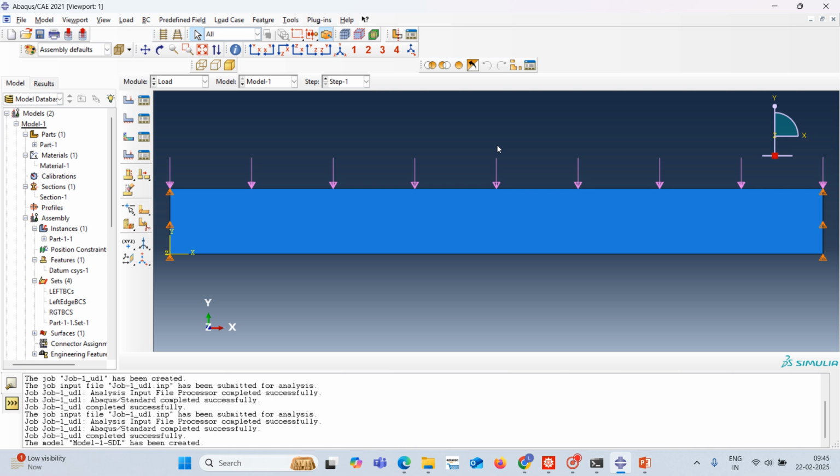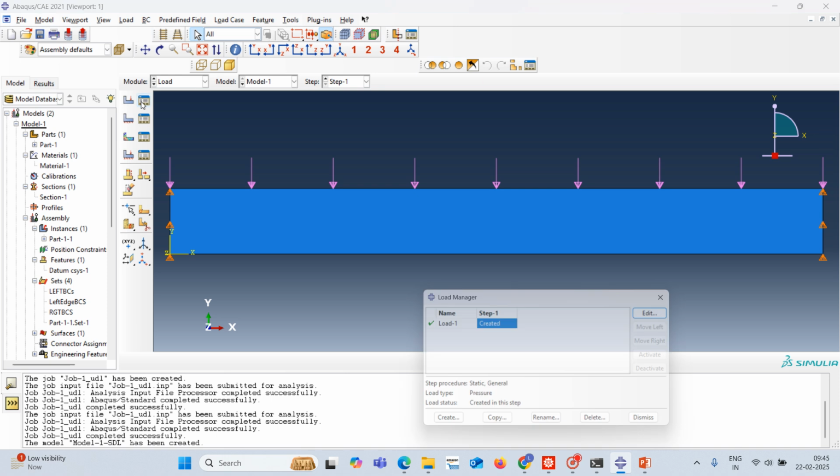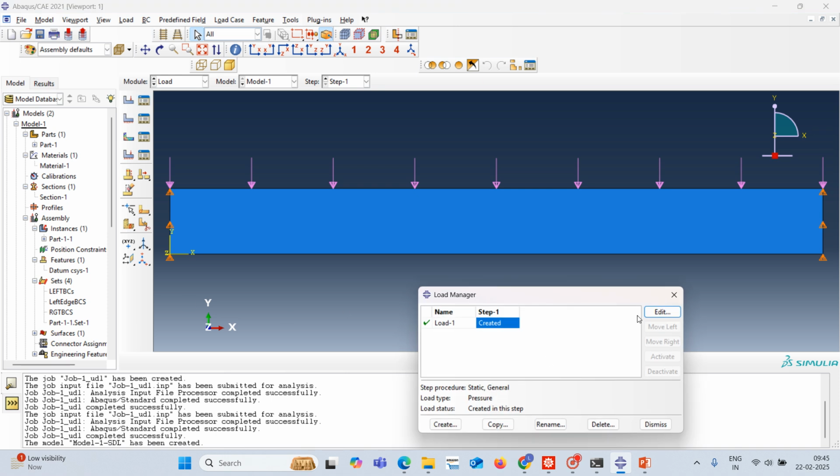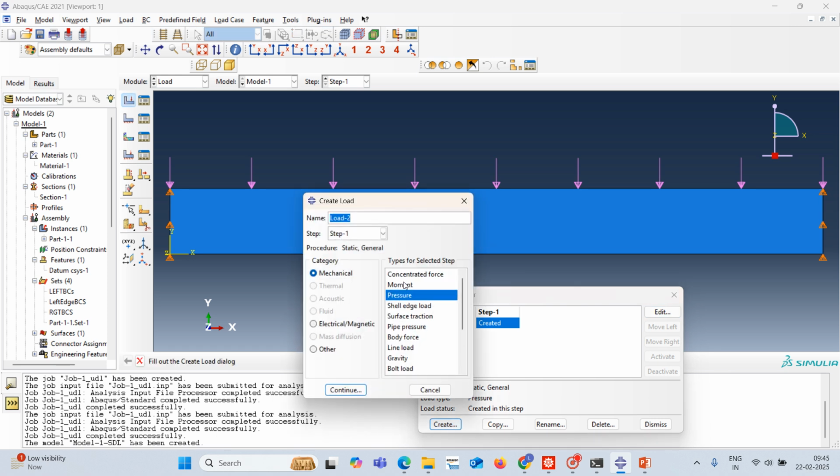But that's a complicated thing. So without using any subroutine, how can we do that? Because this is not directly given. If you see the various load types and you want to create a new load, you will see that the sinusoidal distributed load is not given anywhere, and the triangular load you may also not get directly.